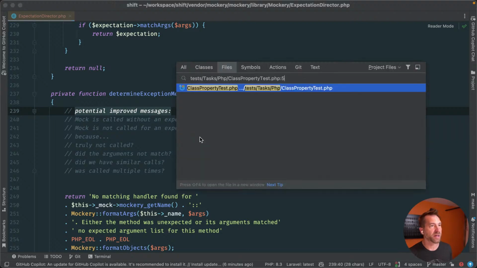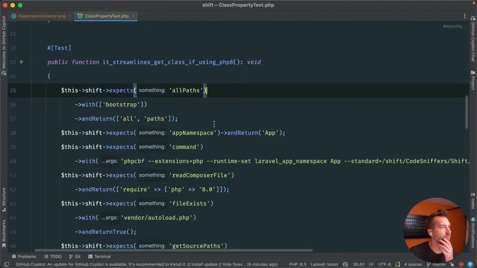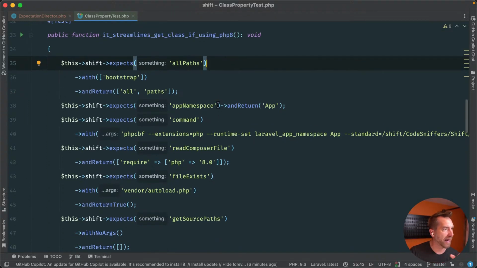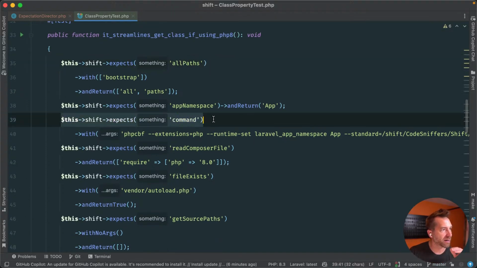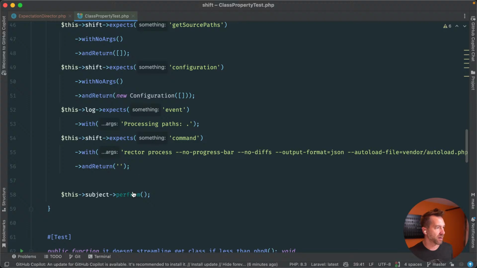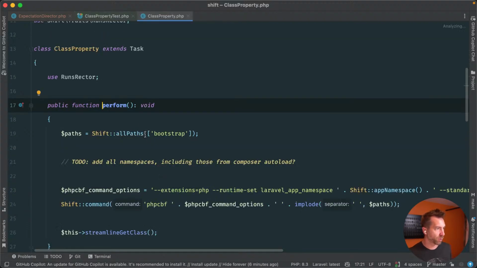I don't understand why this. There we go. PHP Storm is lagging. Okay, so again, we have all this crazy mock stuff going on. Let's do something with shift here and see if it kind of explodes, right? So let's get in subject perform.